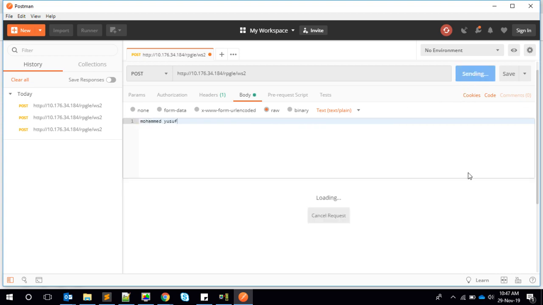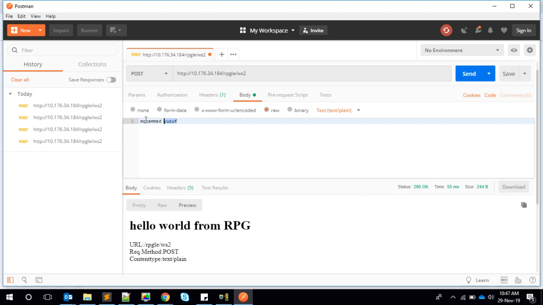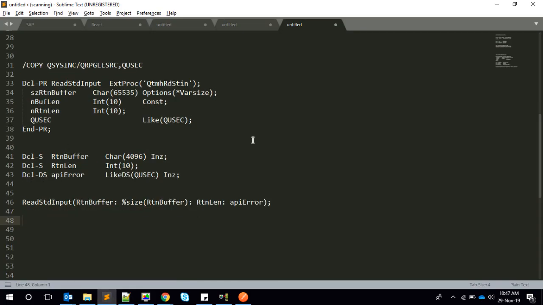Okay, what has happened is this data is passed to the program. But we have not seen it anywhere. So how do we retrieve this particular value which is coming in the post payload? That's the next thing we're going to do. For that, we are going to use another API.